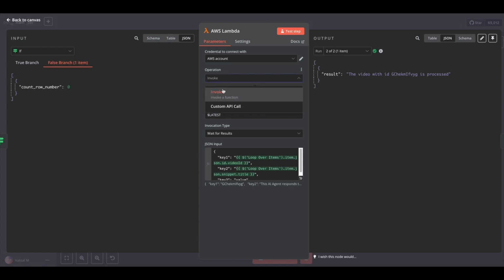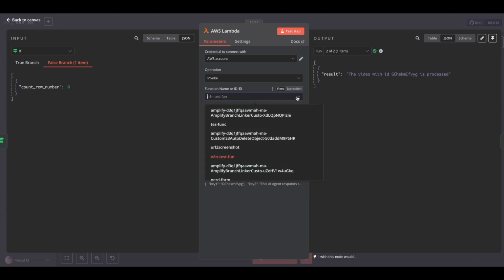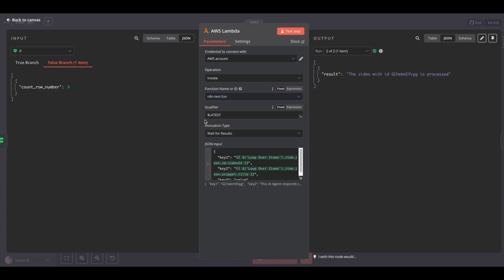Now we'll select the invoke operation. And for the function name dropdown, if you still see some error here, that means there is something wrong with your credential, so double check your credentials. Once you open this dropdown, you would see all your Lambda functions for the region you have selected. My Lambda function is n8n test1, so I'll select that. For invocation type, select wait for results.